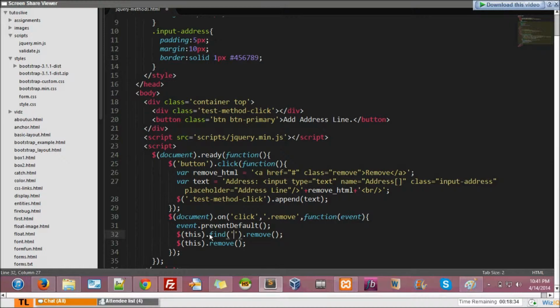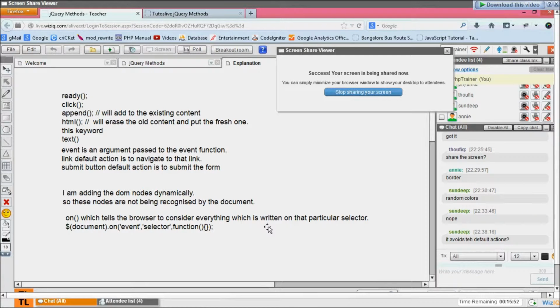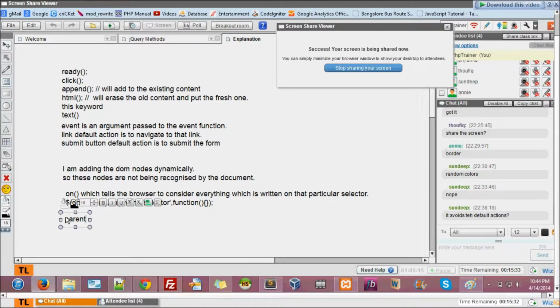So we have learned, I'll write down what we learned here. Parent is nothing but the node which is just above this particular selector. And remove will delete the node. And on is very important. So remember, from now onwards you are not writing dot click. You're always writing dot on, the click, and the thing. And if you can spot it, the hash here.